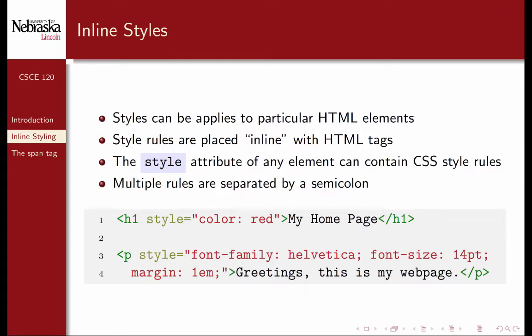Rules can be placed in line with HTML tags using the style attribute of any element. And within the style, you can set multiple CSS rules using a semicolon to separate them. Consider the two examples below. In the first one, our first heading, My Home Page, will have an additional style that renders the font color in red. In the second example, we have a paragraph that sets several properties. For example, the font family will be Helvetica, it will be 14 point, and there will be a margin surrounding the paragraph of 1em.